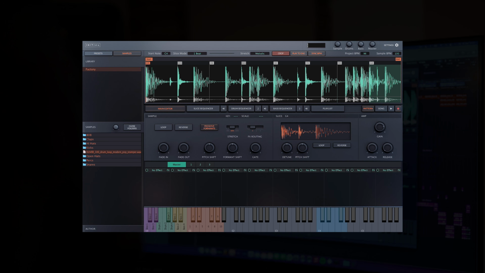By default, the start note is selected to C4 here, and I can trigger this via my MIDI keyboard. This note can also be changed in the start note menu here. We also have variable slice mode, so currently I have it set to 1 beat, but I can also change the beat value, and I can also change the modes from quarter beat to transient detection. As we can see, these modes slice the sample into different sections based on the slice mode's value.